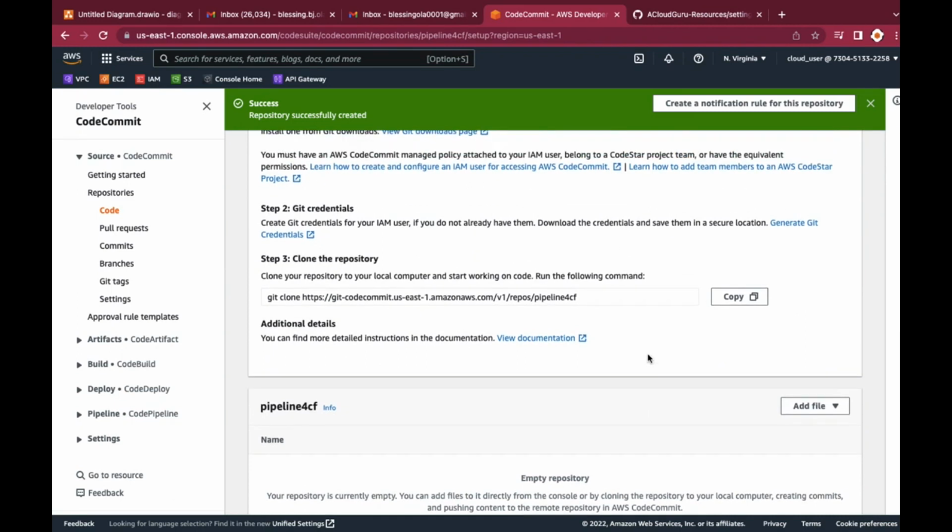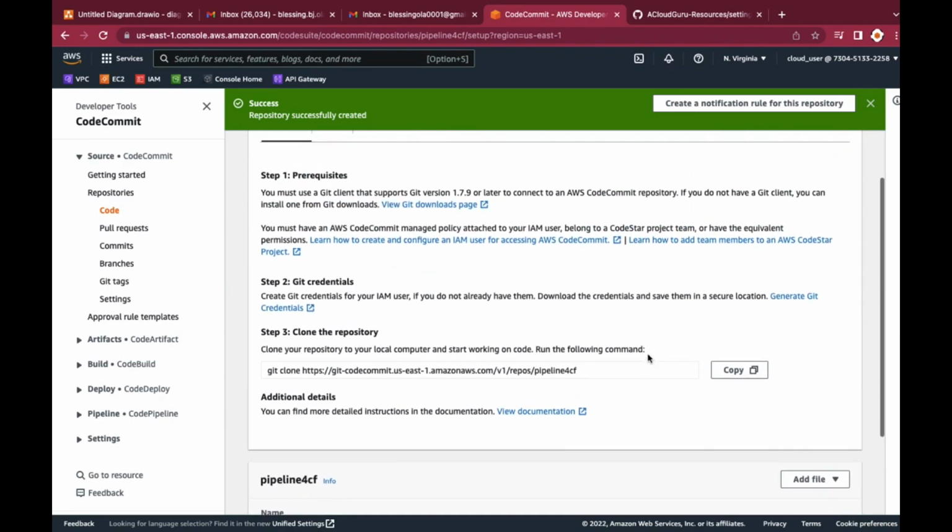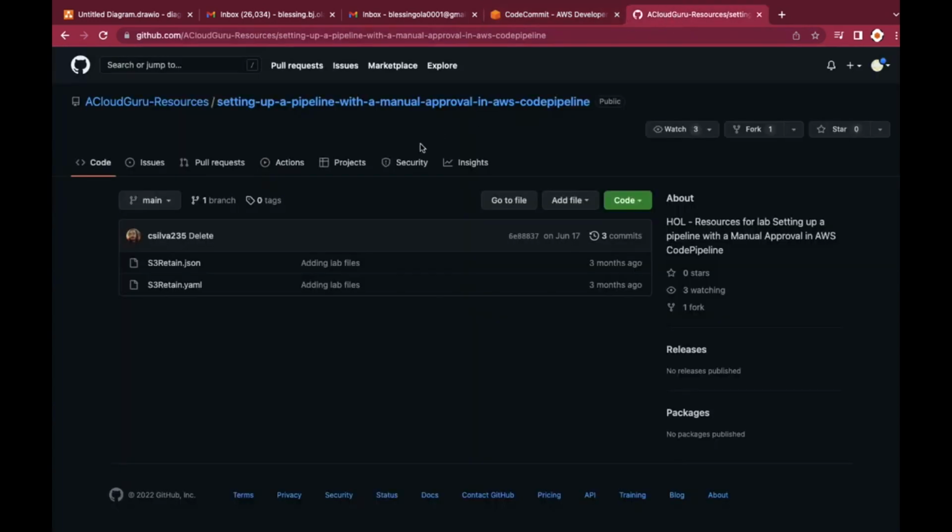We can do a commit into our repository and add a file. Here I opened GitHub to download this YAML file. It's a YAML template for a CloudFormation stack. So we're just going to download it. Let's click on it.